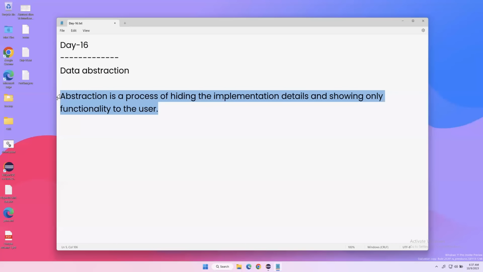What does it mean? Let me take some examples. Suppose we are using some device, suppose we are using a mobile phone. We know how to use a mobile phone, right? But how they have implemented all the apps and how they have developed the internal hardware, all those things we don't know, right? We are using the device, but we don't know exactly what they have implemented internally. So that is part of the hidden.